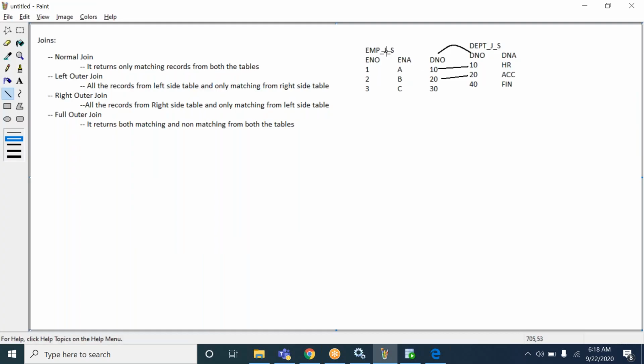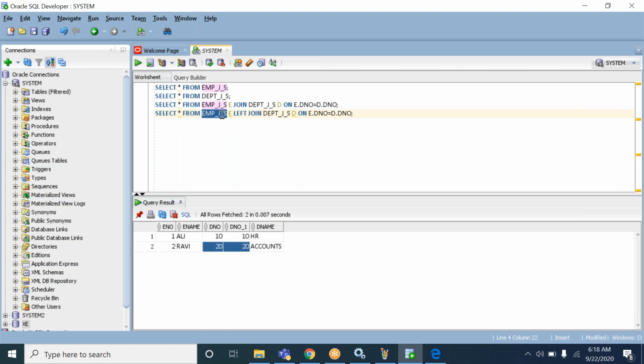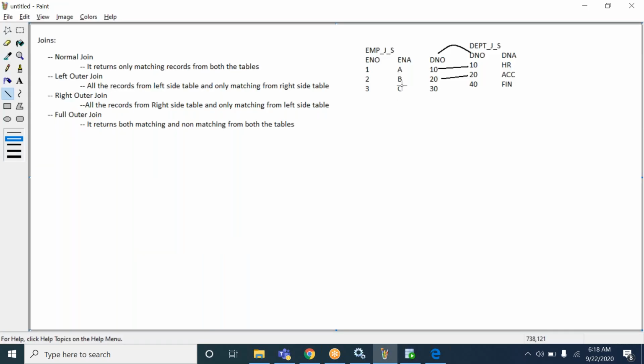The first table in the query is considered the left side table, and the second table in the same query is considered the right side table. So as per the left outer join definition, it returns all the records from the left side table, that is, all the records from the employee table, and only the matching records from the right side table. For 10 and 20 we have matching records, and since it returns all the records, the 30 record will also be returned.